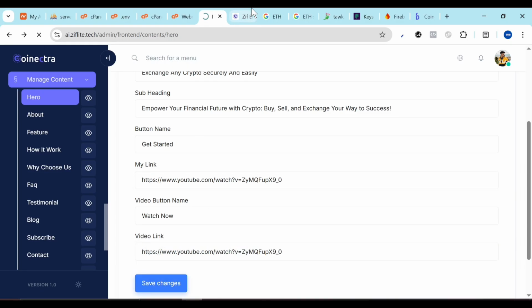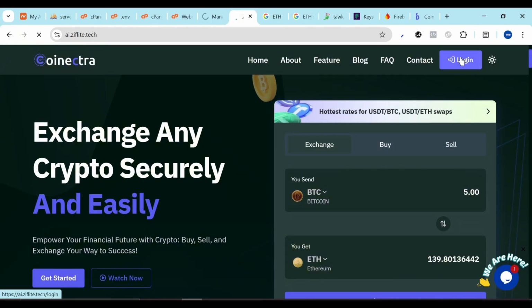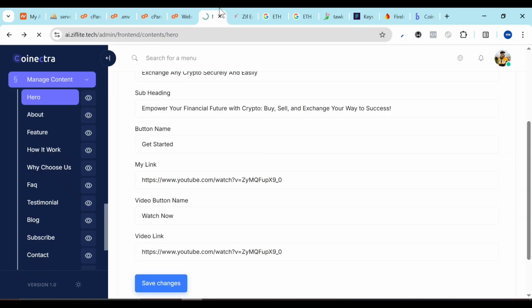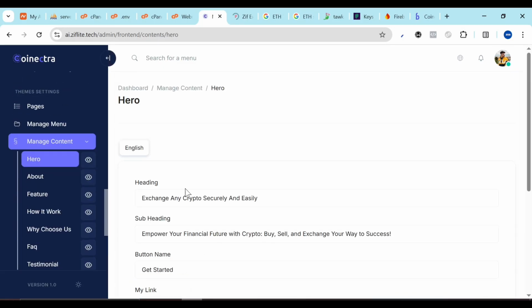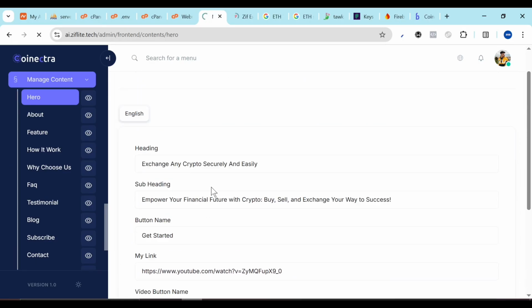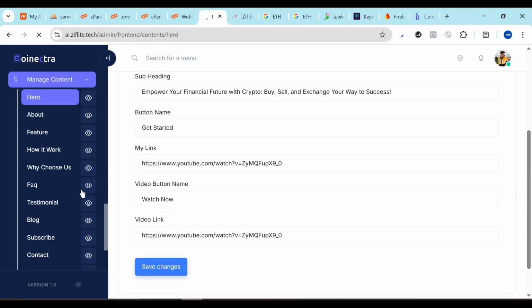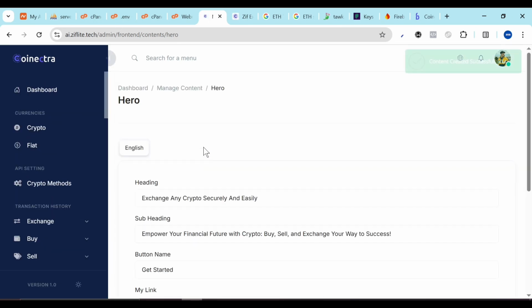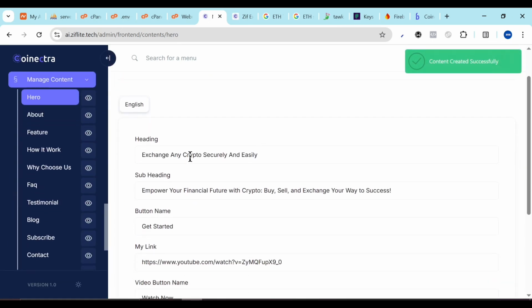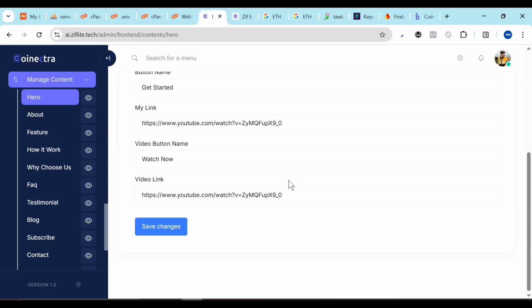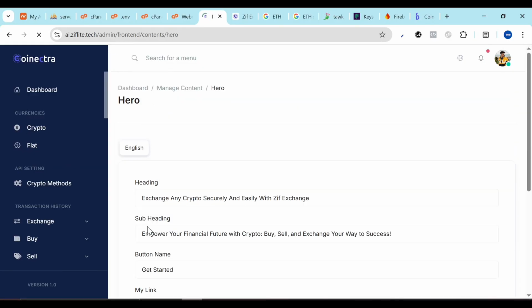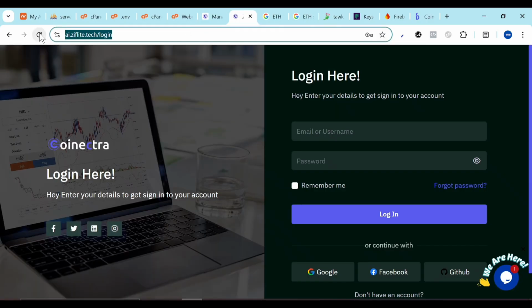On the get started, what you could do is you could put the login link, right? And we could copy that, and for the get started, you could put this here. All right, you could just do how to save changes. Due to time, I'm not going to walk through the whole process, but this is basically how you can change anything. So let's say exchange crypto securely and easily, says with Zif exchange. Right, so you just click on save changes. So that's how you can edit all of this whole stuff. It's pretty easy. So yeah, that's this whole thing here.